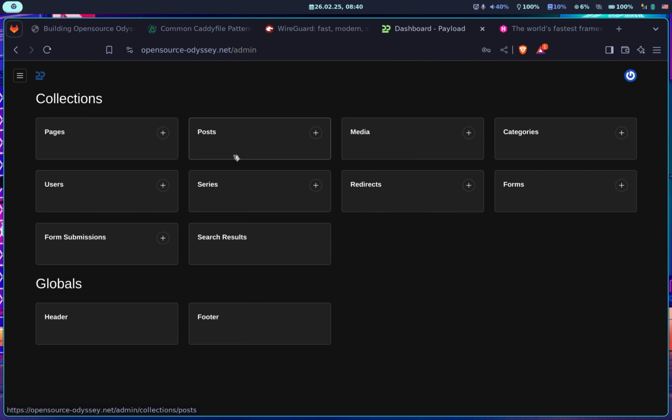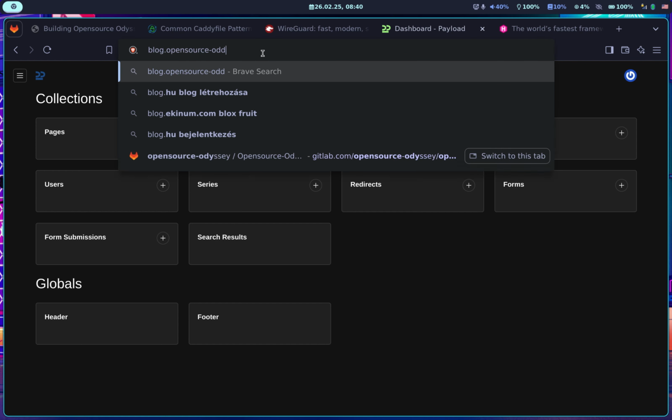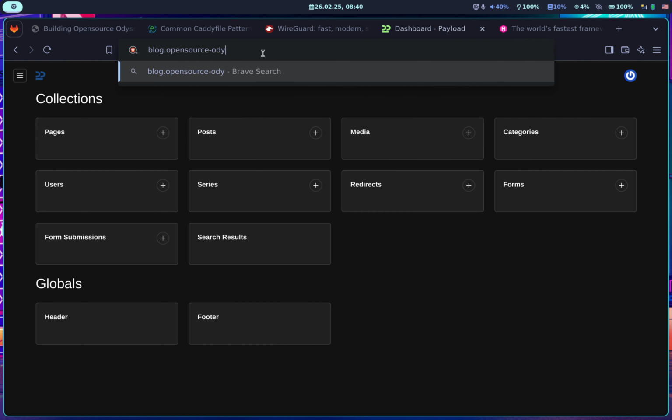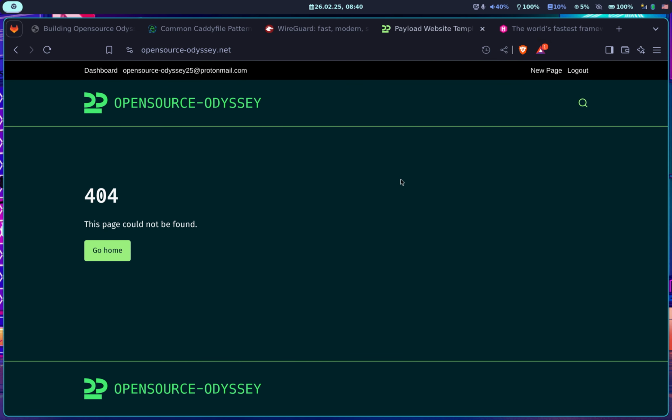That is basically it. Now the website is on the internet. We can go to it with OpenSource-Odyssey.net. I hope you check it out. And if you want to check out the blog, this is also still available under blog.opensourceodyssey.net.